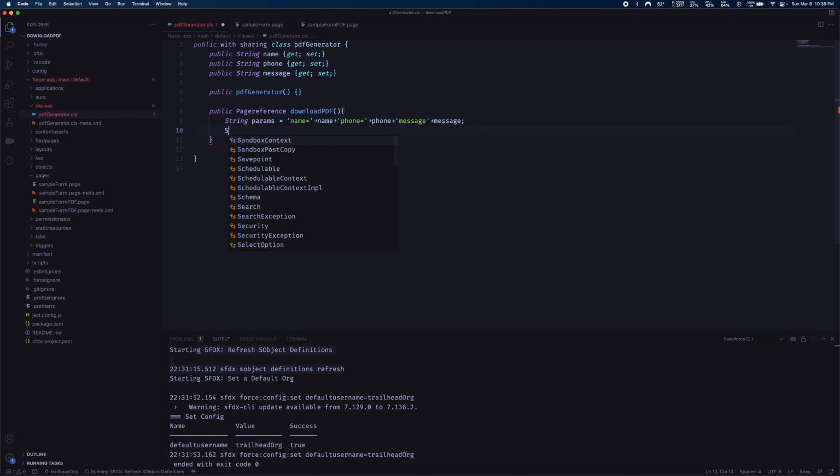The next thing you want to do is let's go ahead and create that page URL. And here, I'm going to hard code this because I already know the name of our Visualforce page, which is this one right here, the sample form PDF. So the way we access that is by doing /apex/sampleFormPDF. And then I'm going to have this little question mark, which signifies that we have some parameters. And I will just go ahead and add the params like so.